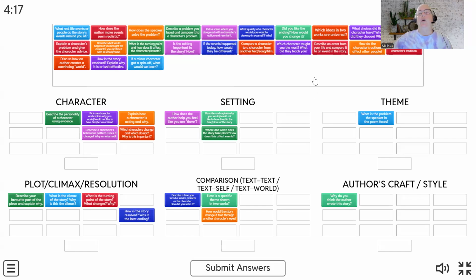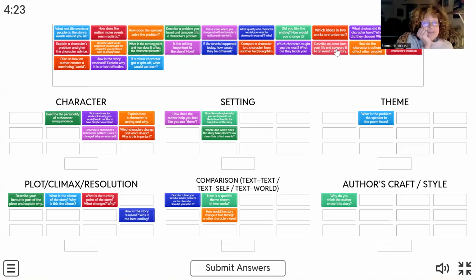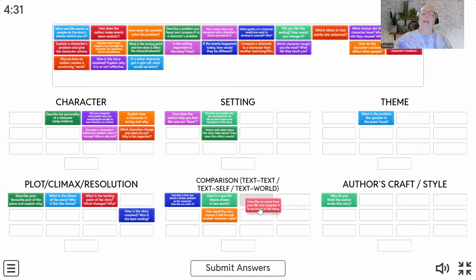Describe an event in your life and compare it to the story. Comparison. Would that be text, self, world? Text to self, yeah, comparison. Text to text, text to self. Okay.